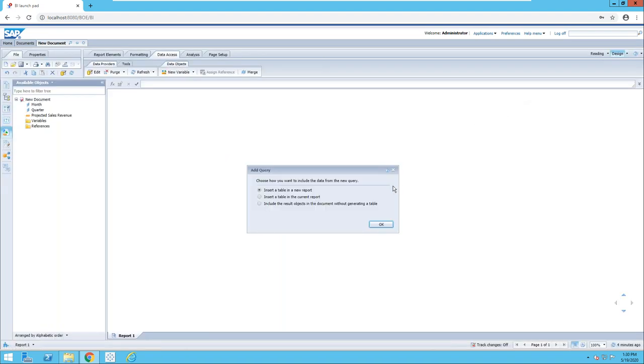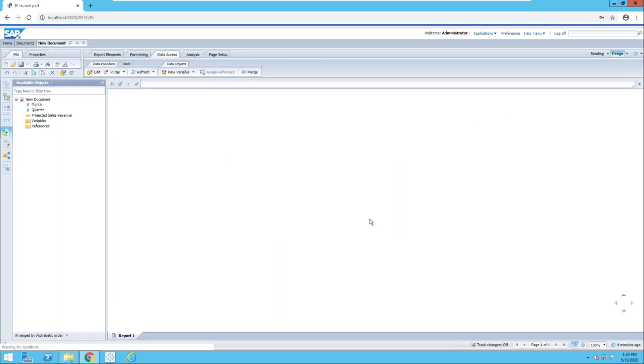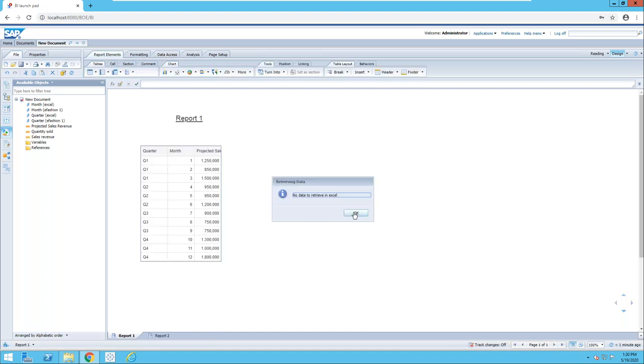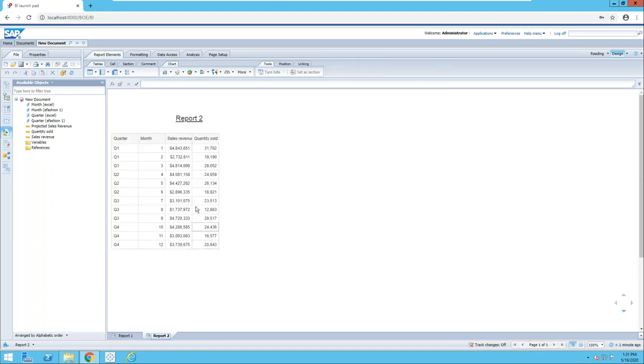Here's your classic insert new report wizard that comes up. We're going to do an OK on it. And lo and behold, there's my report tab on number one. If I go to query number two here, here's my eFashion universe with quarter, month, and so on.